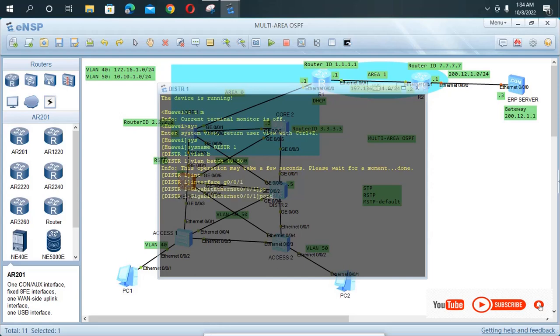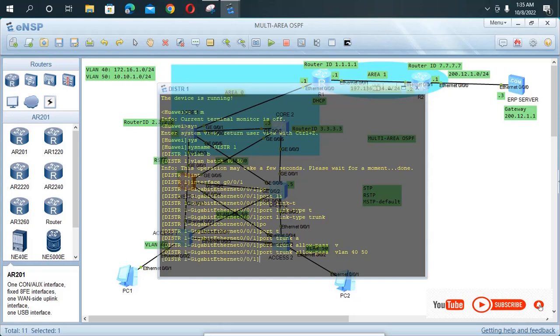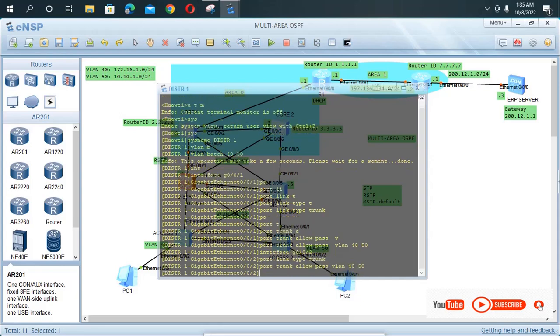Port link type is trunk, port link type trunk, then port trunk allow-pass VLAN 40 50. Then all the interfaces up to gig 5 are trunk ports. Just edit. Gig 2 is a trunk port which is allowing VLAN 40 50 to pass.